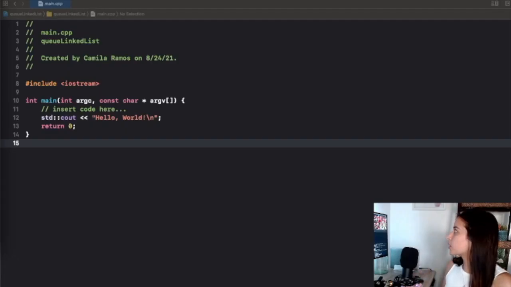Okay, so before I start coding, remember what we're trying to implement today is a queue. So a queue is a data structure that has a first in, first out structure, meaning that you add to the back of the structure and you pop off from the front. So a queue, you can think of it as a line. You go get in line at the bank, you get in the back of the line, and you get out at the front of the line.